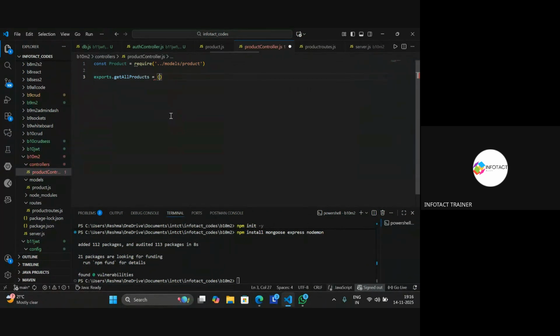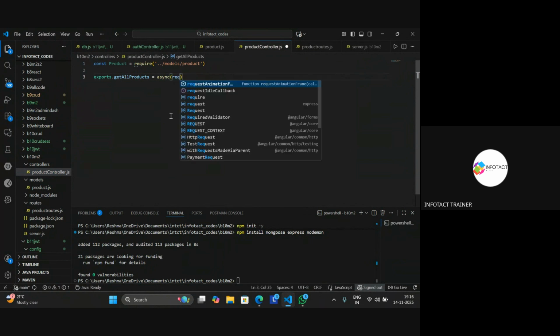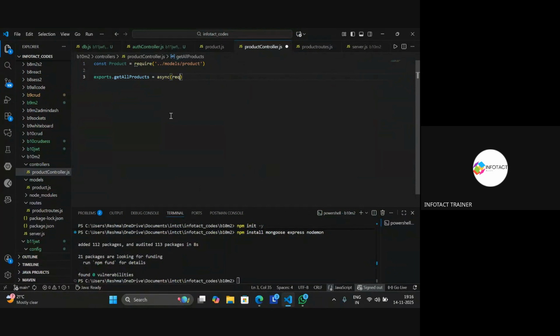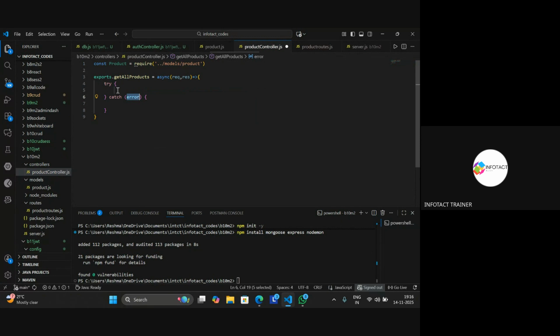Equal to an asynchronous arrow function, request and response. Yeah, a try catch block. And here I will provide a variable. Say, for example, the name of the variable is products.